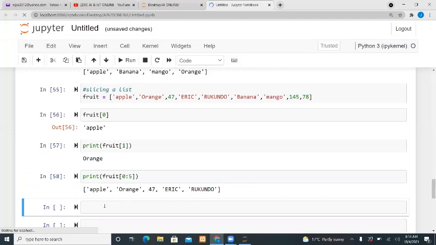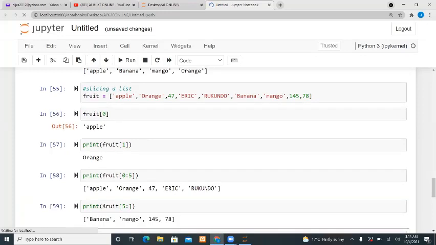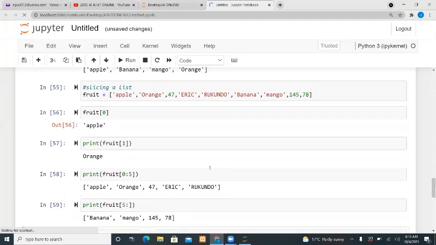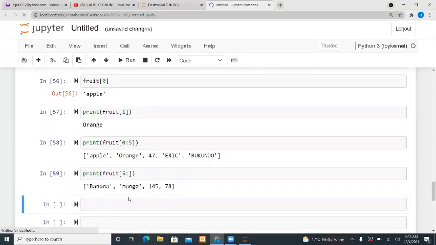So you can say you want to get the content of this list fluid, but from 5 and above. You see, you can have this content here. 5 is included, but the last one is not here. We're printing from 5.